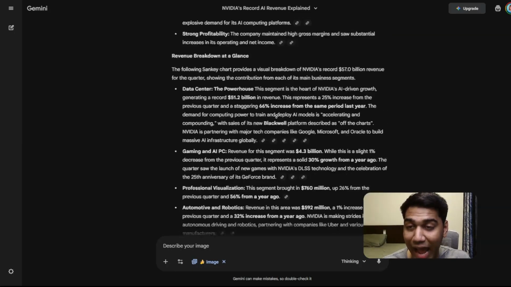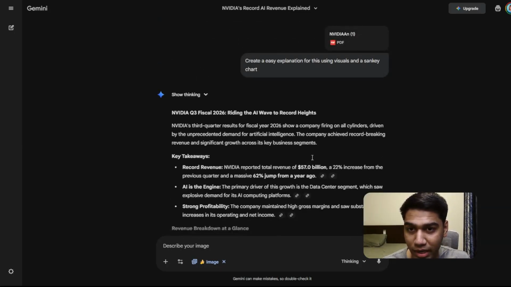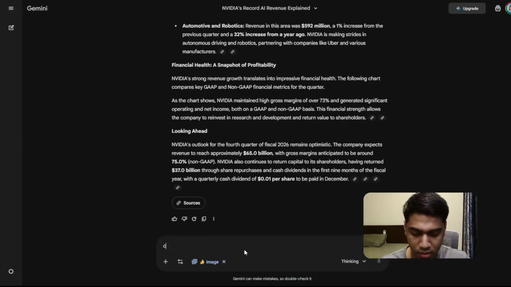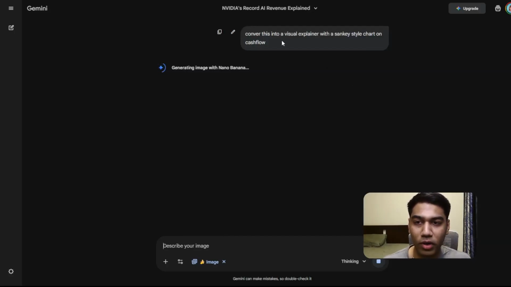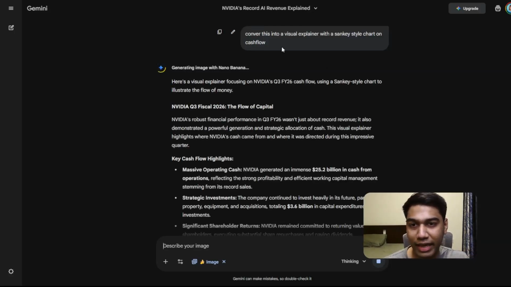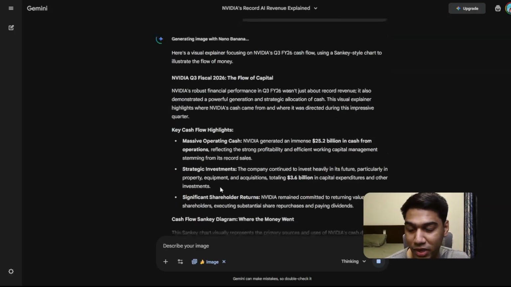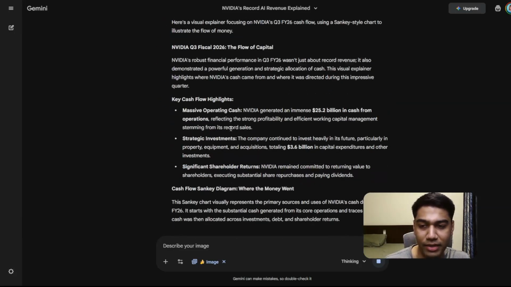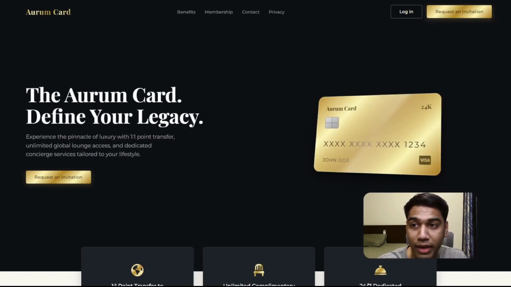But let's see, it did not actually create the image, so now I'm going to ask it, convert this into a visual explainer. So now I've asked it to convert this into a visual explainer with a Sankey style chart on this. So let's see, it is generating an image, and I think it's going to still add details beyond that. Let's see what comes out.